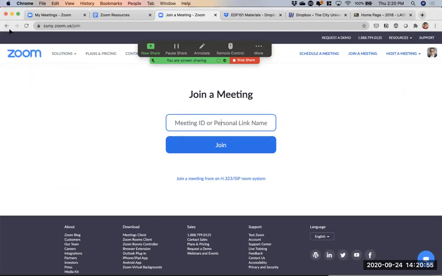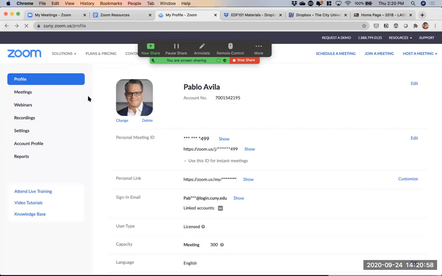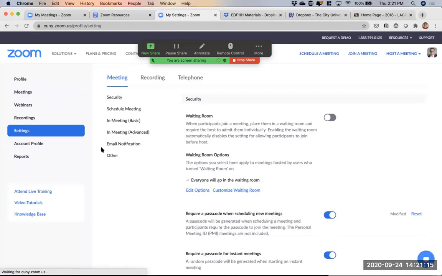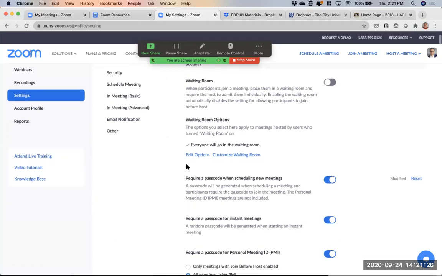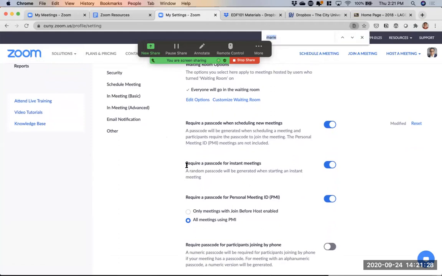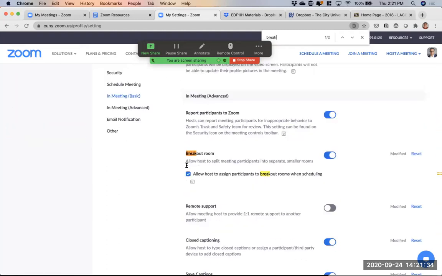So let me go back. The other thing that I wanted to share as we talk about your personal meeting room is to very quickly go into the settings, as I am on the website. When we go into the settings, these are the basic account settings for each user, and it's always recommended that you visit this and pay attention to the many features available. There's plenty here that I'm not going to cover, but there's one particular one that I want to make sure that I tell you, and that is going to be the breakout groups.